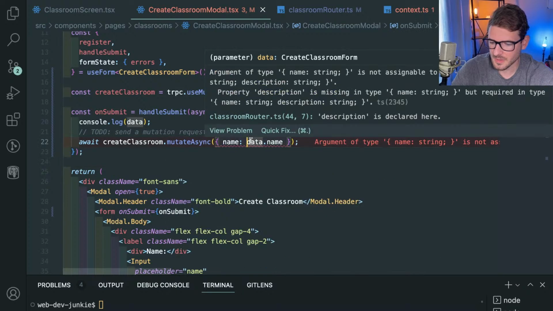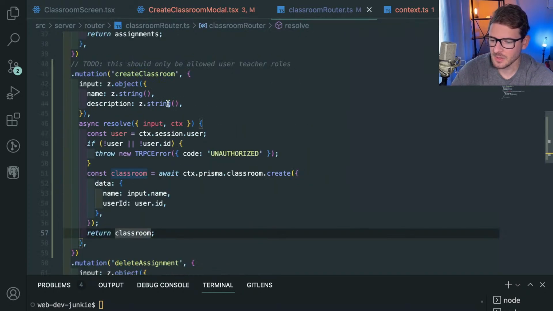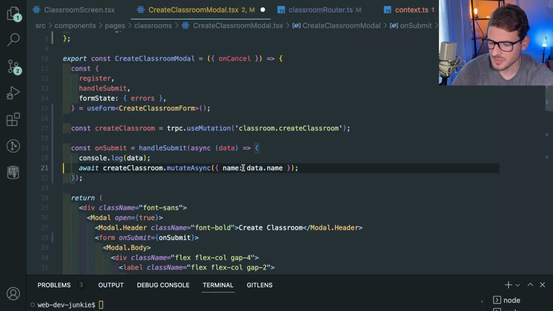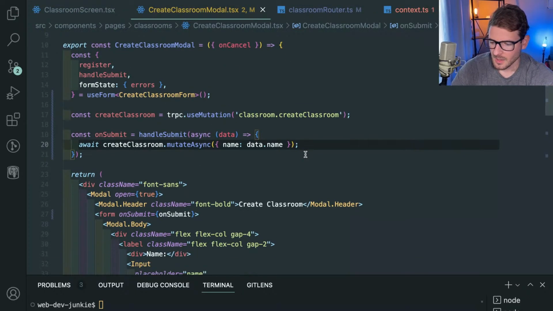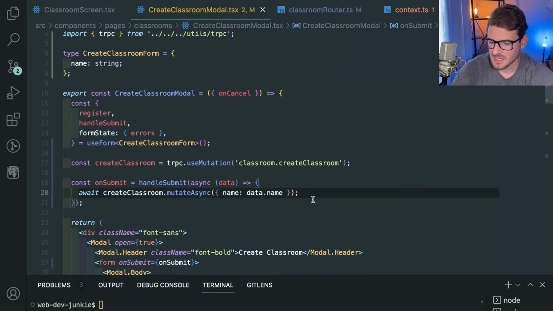But if you click on this, we're still getting errors. I think it's because my backend thing still expects this description, so I'm going to delete that. And come on. Okay, no more errors. Awesome. So what happens when we actually create this and it's successful?